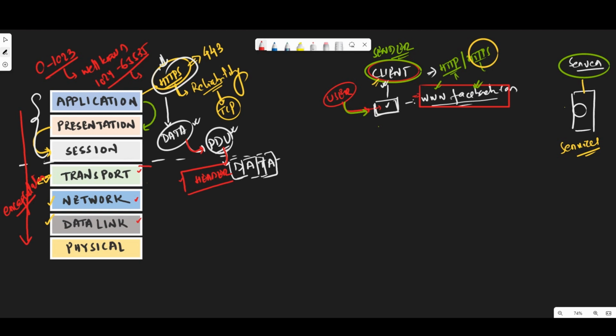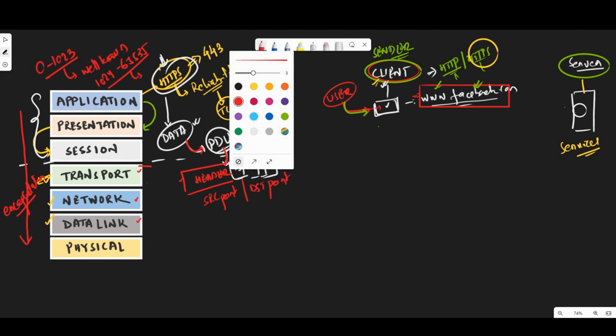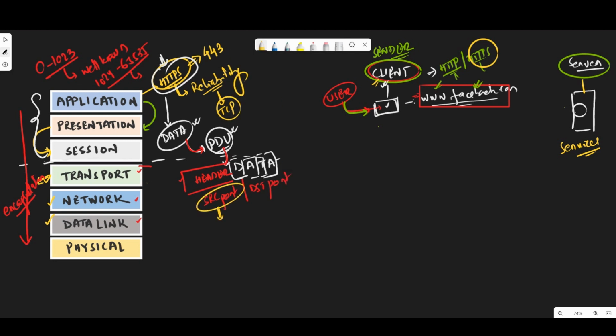Now this one is called a segment, right? Okay, so we discussed what the source port is and what the destination port is. What is the significance of the source port? It makes this session unique. It keeps the session unique when we are opening multiple web pages in a web browser.